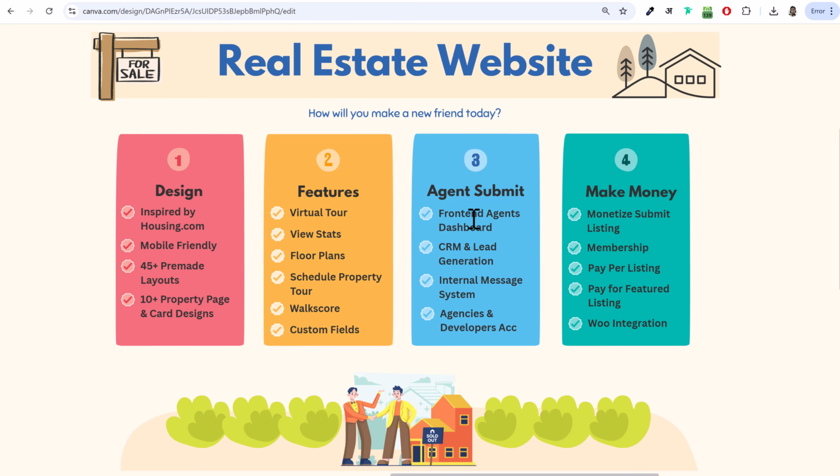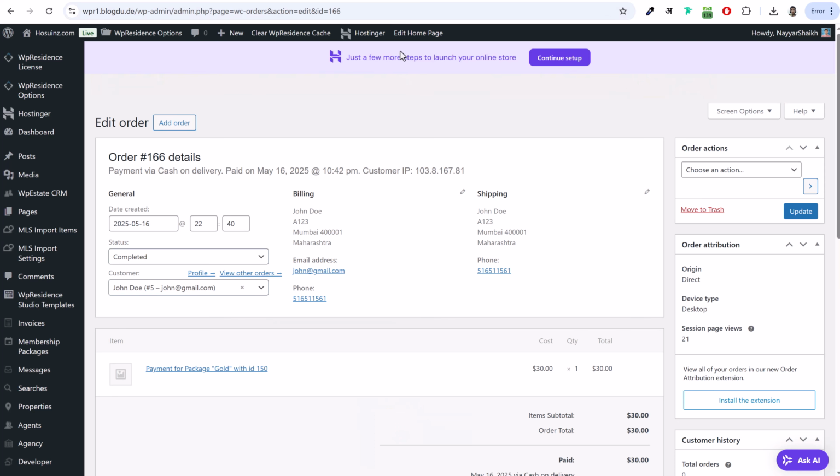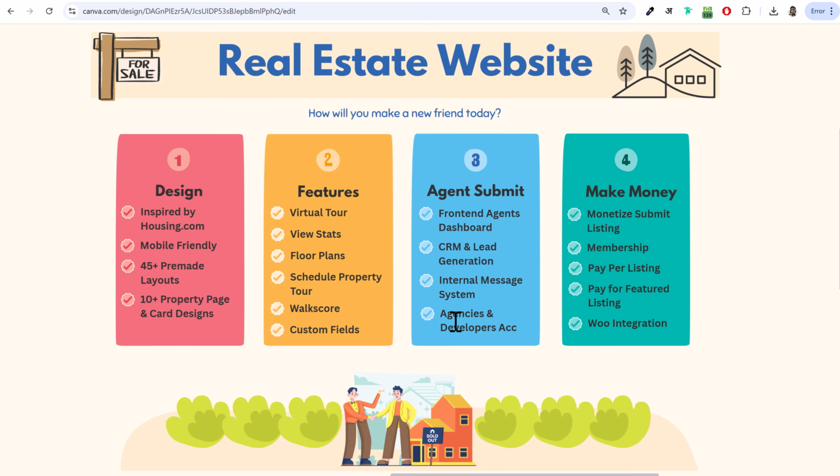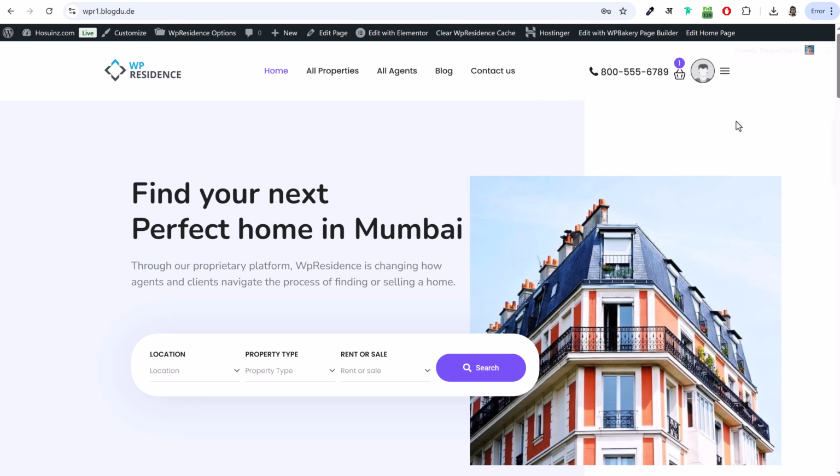Then under agent also we have seen front-end agent, dashboard, CRM and lead generation, which we have just seen. Internal messaging system, which we have just seen how a person can message, they can reply, they can see all the details. Agencies and developers account. So when you sign up now, because we have enabled that option, you can sign up as an agency or as a developer, and you can create different agent accounts. Now making money, we have seen how to monetize submit listing, whether it's by membership, whether it's by pay-per listing. They can pay for featured listing, and WooCommerce integration. We have seen how you can integrate WooCommerce to enable other payment gateways as well.